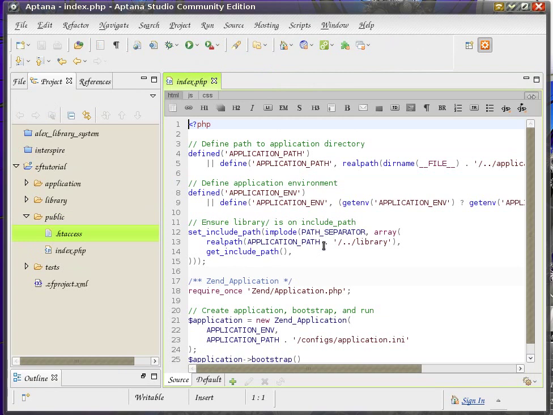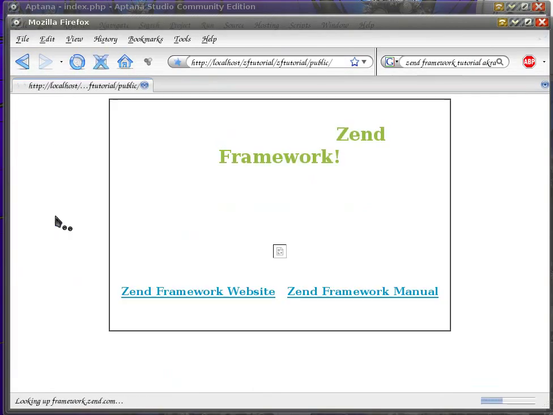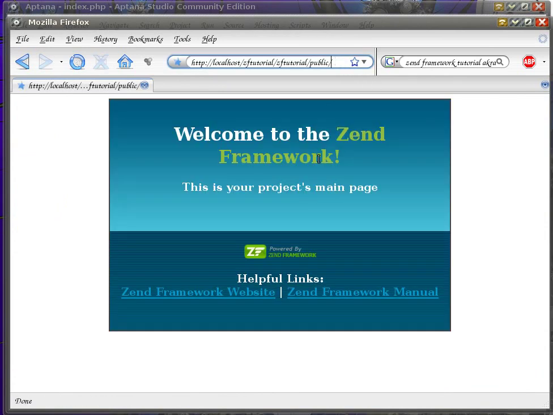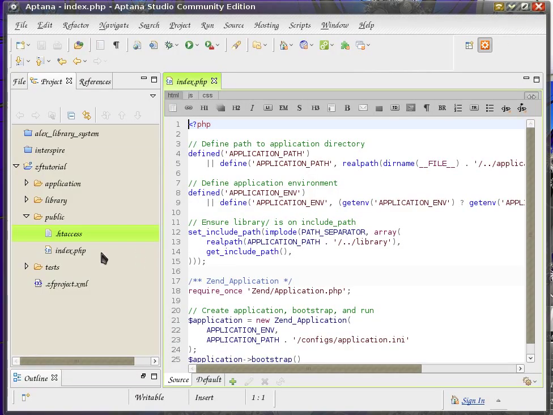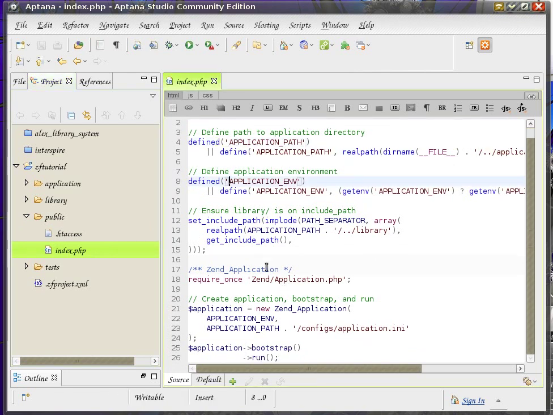So let's see what the ZF command line tools have done for us by going to the public folder. And here we see the default page showing us that we've successfully installed Zend Framework and are ready to start developing a project. But what do we see? We don't really see any of that stuff in the index.php file. We see all of this, define variable, defining constants and so on.